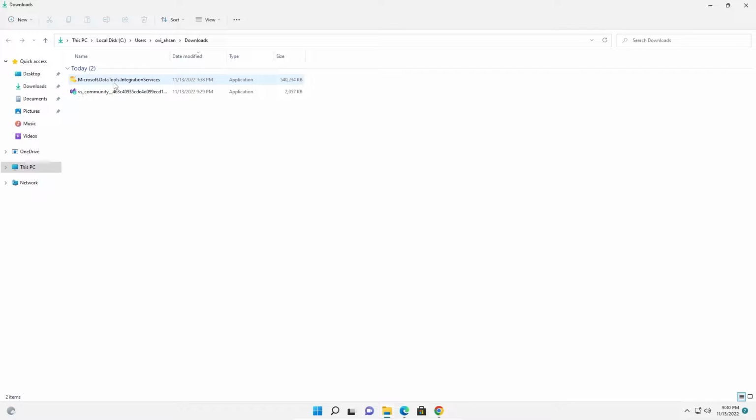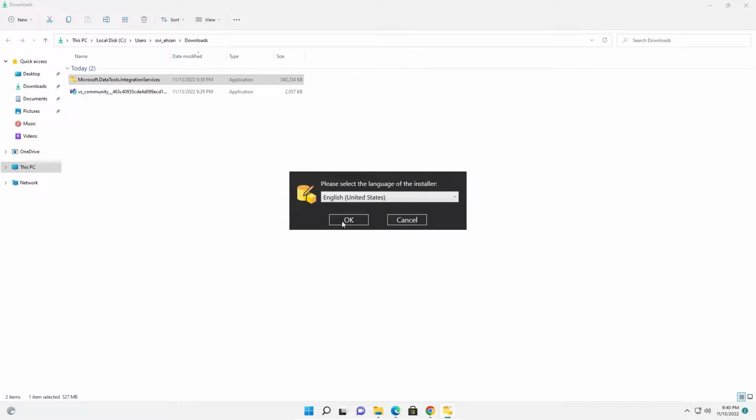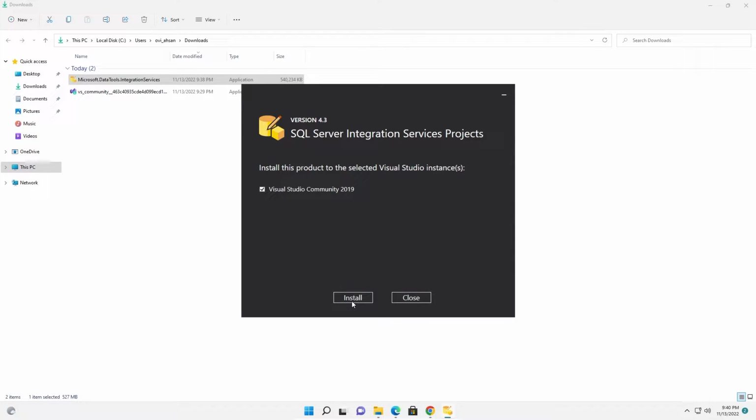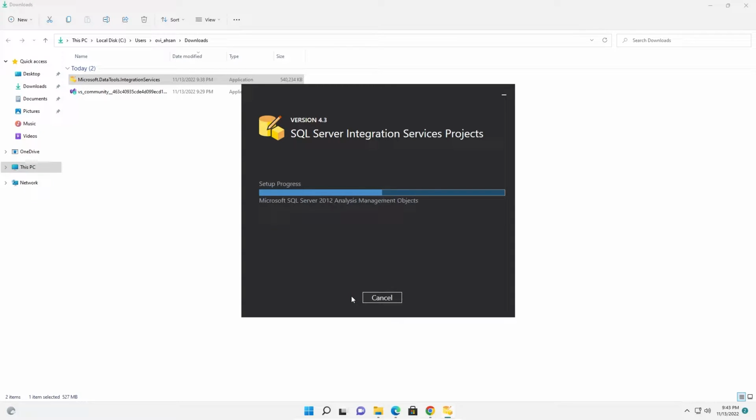Before installing the SSIS extension, make sure you close every Visual Studio window. So I have closed every Visual Studio window from here. So double click here. Okay. Next, install. Your extension setup has been successfully completed. So now you can close it.